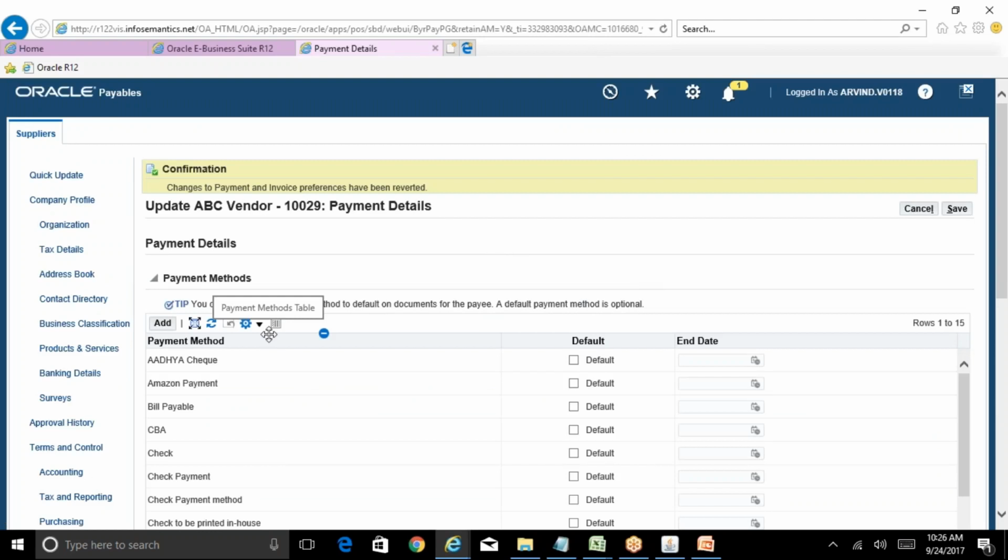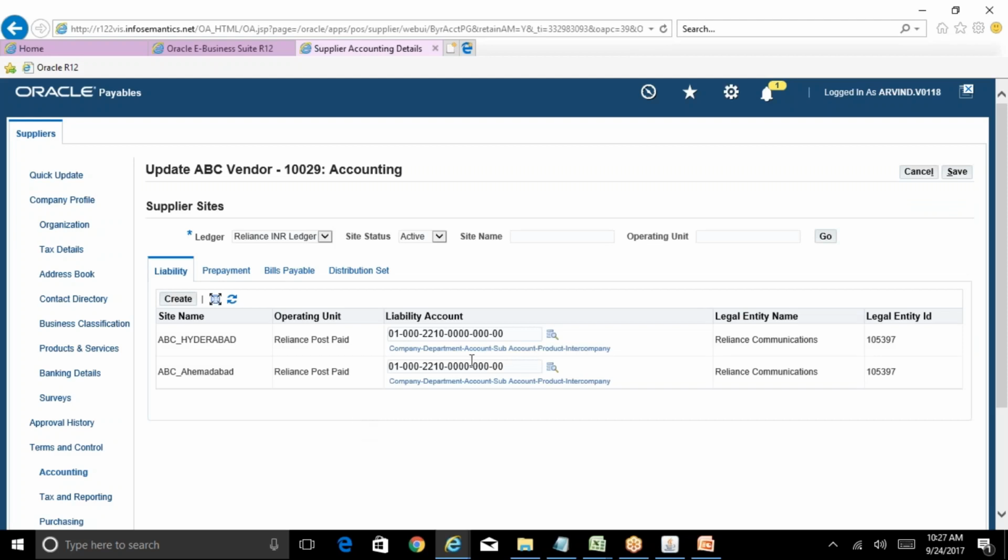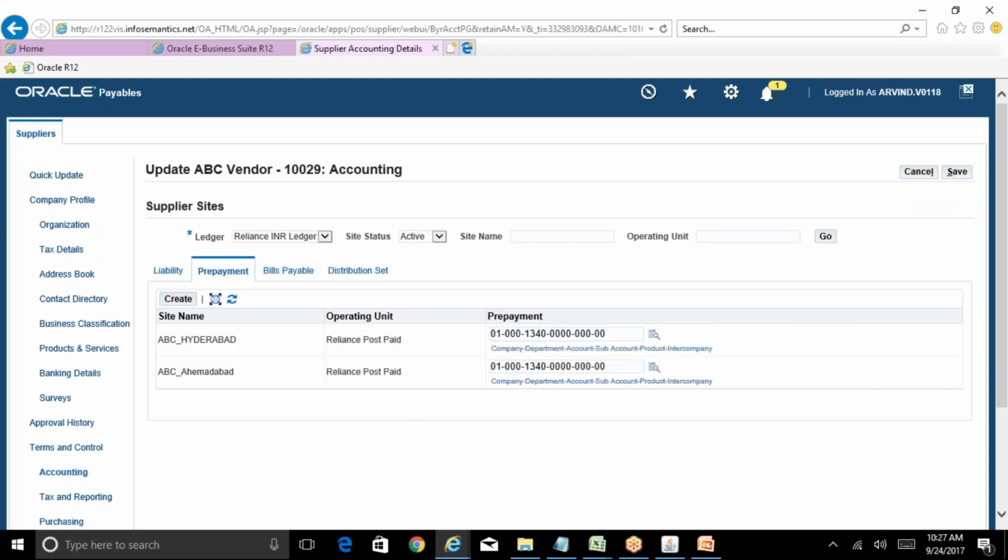These are the basic things you need to do for setting up the supplier. All other things, like contact details, business classification, and product and services, are used only for reporting purposes and have no other significance. One more thing, we want to check the accounting part. Here you can see the main important accounts, the liability account and the prepayment account. If you remember, where did we mention these accounts?